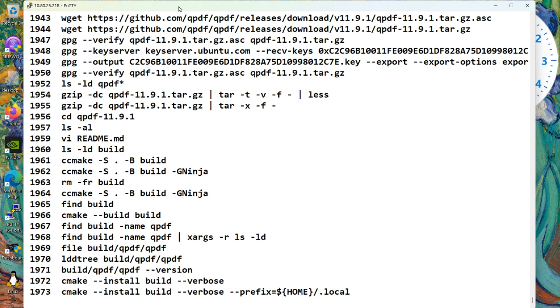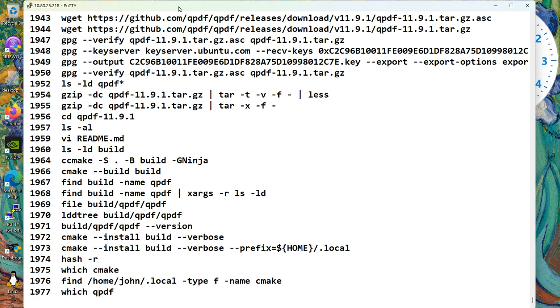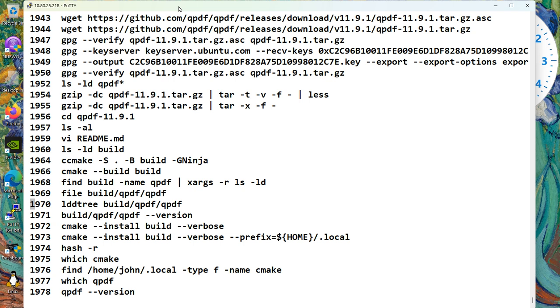All that work but we forgot to do the -G Ninja, which you notice wasn't in a lot of the help. But now we do it. There's your cmake, your cmake. There's your cmake. And then we did find to find the file. We made sure it worked.